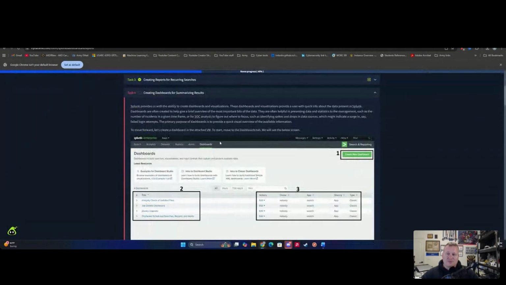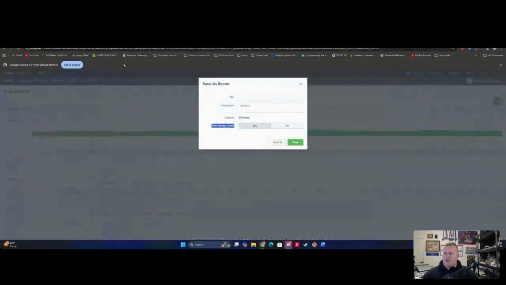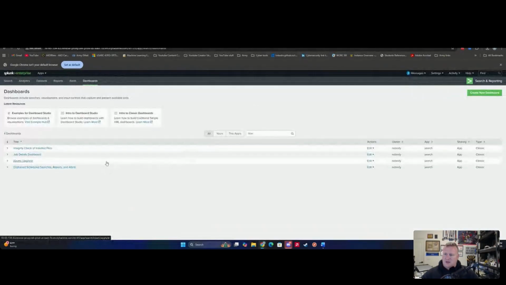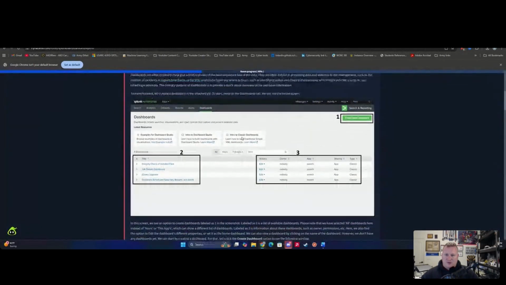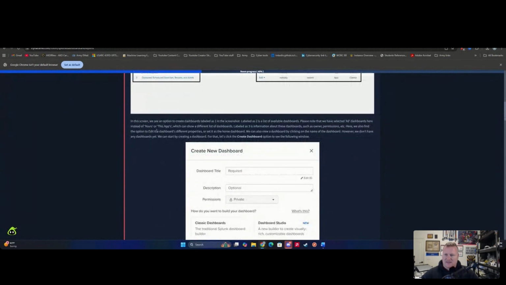Now, for this next piece, we're going to be creating dashboards and summarizing results. So let's move forward and create a dashboard in the attached VM. And to start this, we're going to move to the dashboards tab, and then we will see this screen below. So let's cancel this. We're going to go to dashboards. And okay, cool. We should be seeing this, which is perfect, what we want to see. So we then have step 2, which is some of our titles we have for the dashboards. 3, we have some actions, the owner, the app, if it's sharing, and then the type it is for classic.